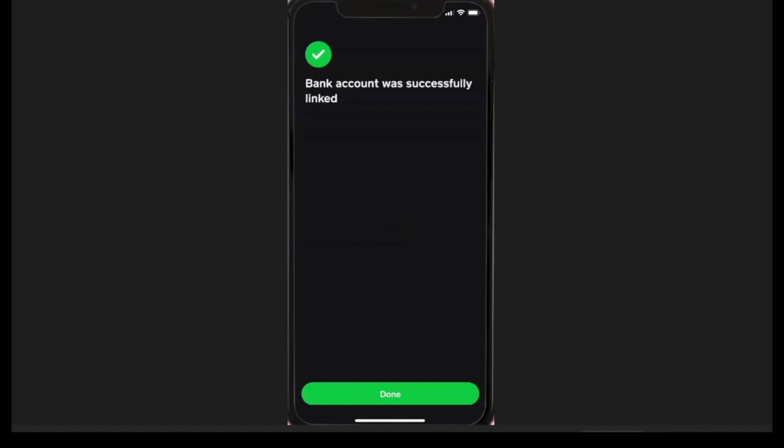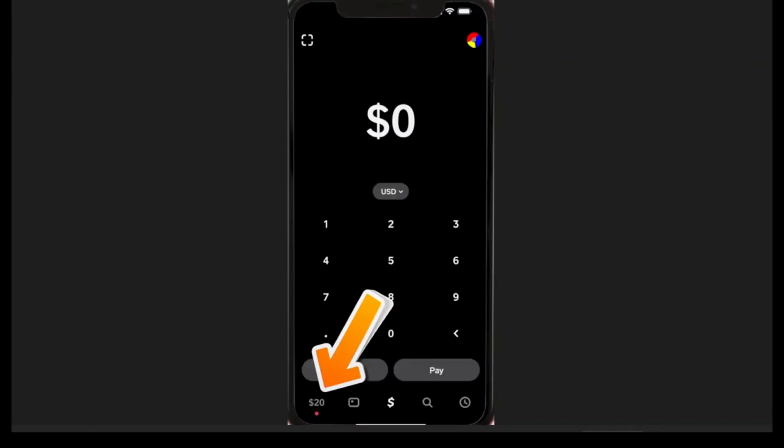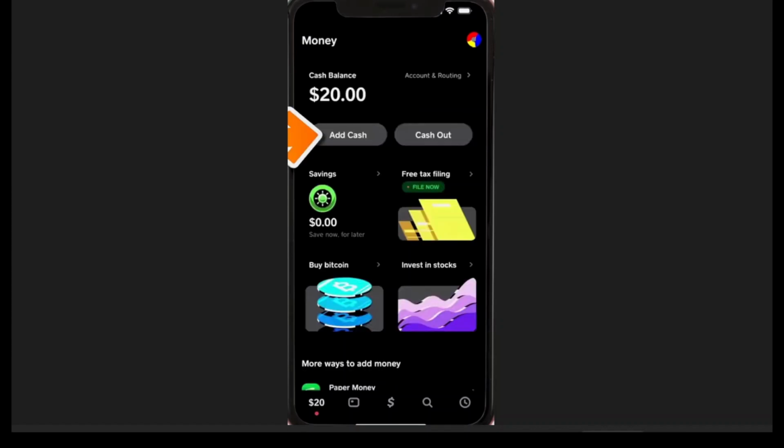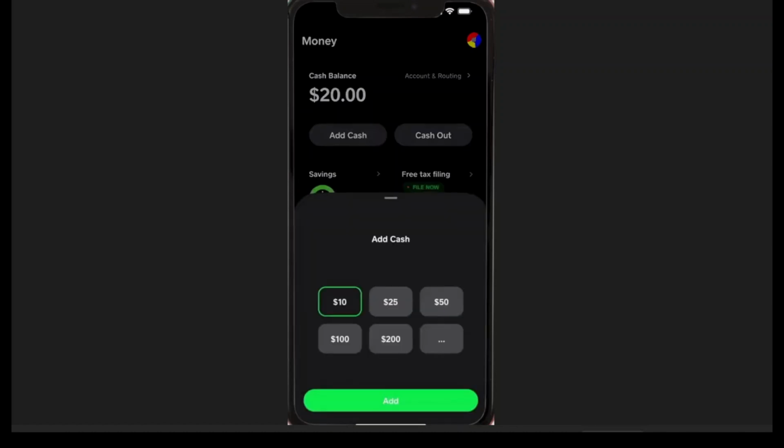And your Chime account is now linked. Now all you have to do is go back to your Cash App account. Now on the home screen, all you have to do is tap this bank icon in the bottom left corner, and then all you have to do is click add cash, and you will see a pop-up.